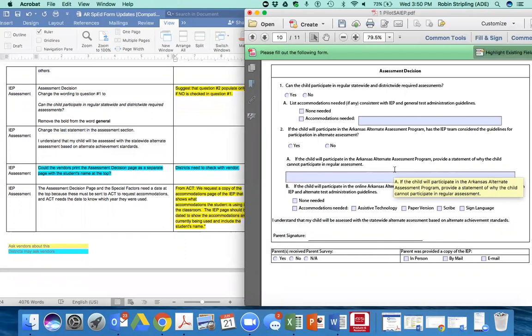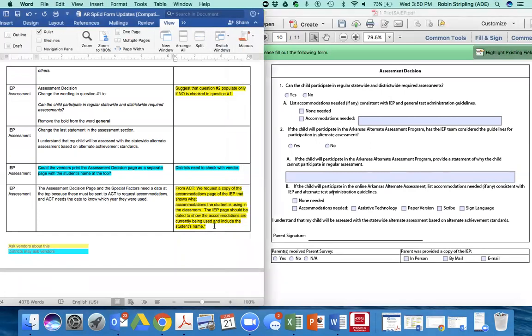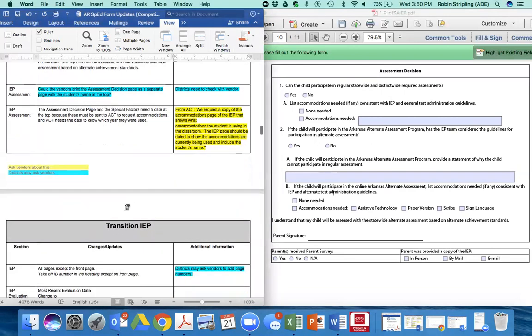We did ask about the ACT. ACT said that they do need an accommodations page and then it had the student's name on it. It should show that accommodations are being used. So you can read there exactly what ACT said and what the district was asking for.